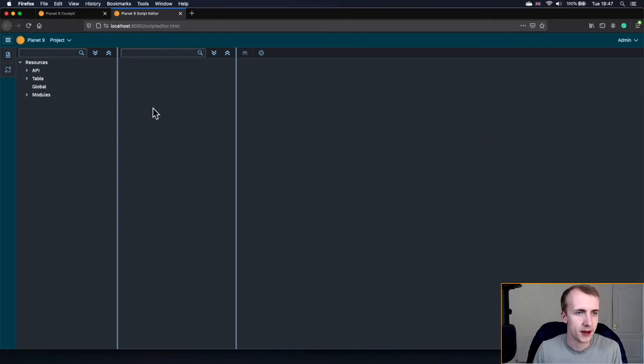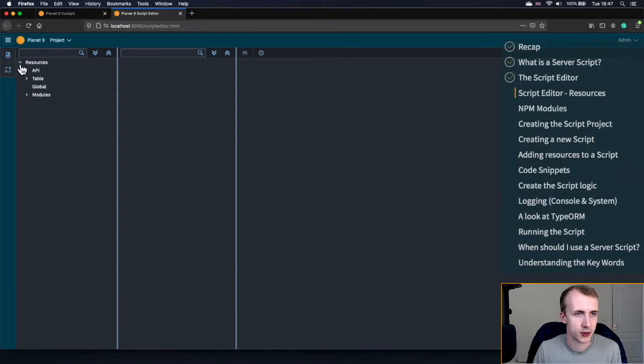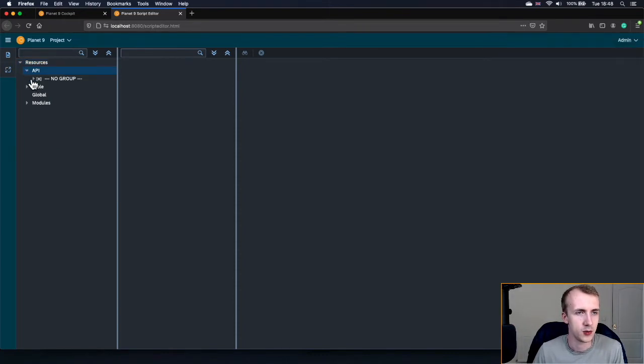But let's come all the way back here to the left and have a look at the resources. Now, these resources are everything that's available within the platform. So under API, we'll see that we have both the APIs that we've generated for both of our tables. We have our API equipment with its 4 CRUD methods, allowing us to interact with the table, and the same thing for our inspections API.